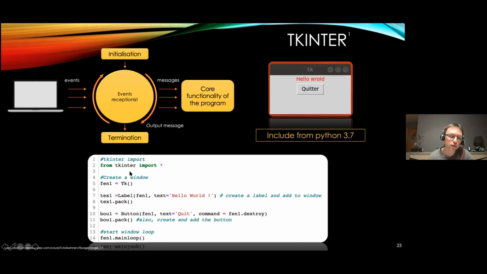For doing that, I import Tkinter. It is included from Python 3.7. Here I import all of the modules of the package. This is not a good way. Don't do that. The good practice is to only import the modules you need for your program. So here I made it quickly to show this bad example. But it works. You can do it if you want.